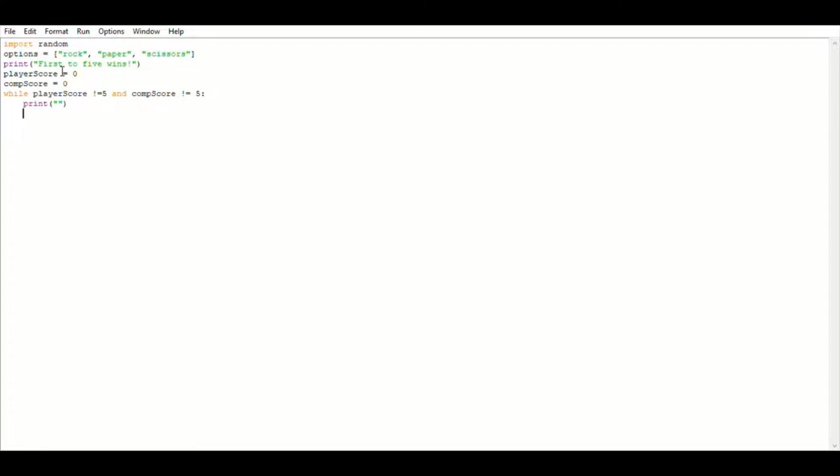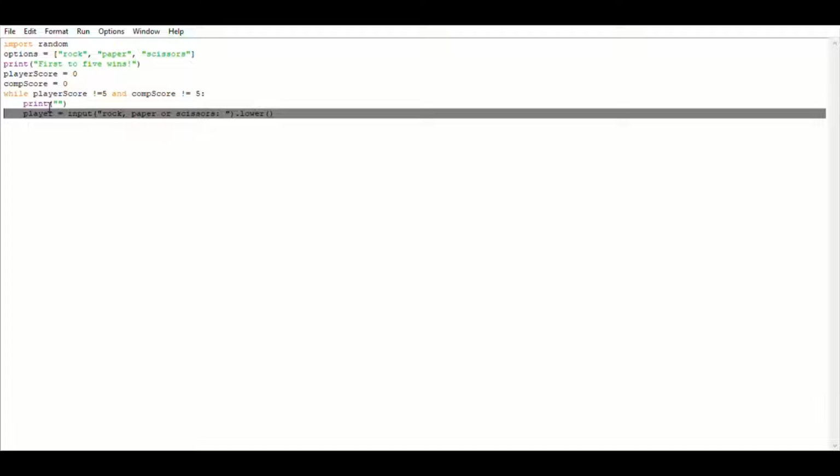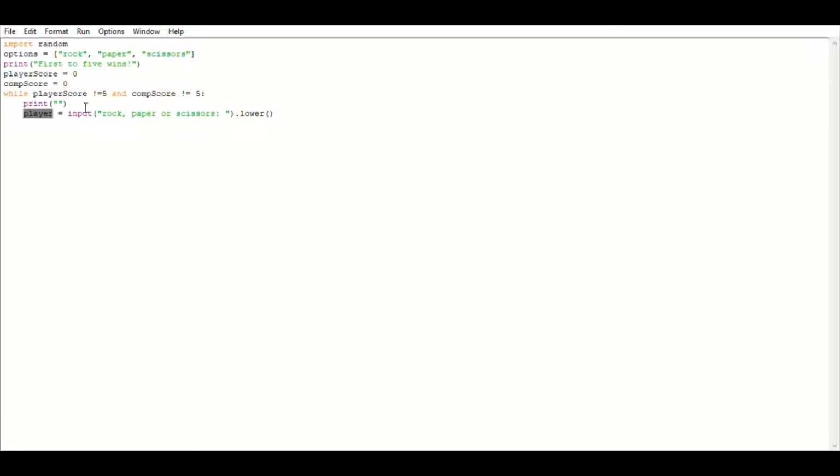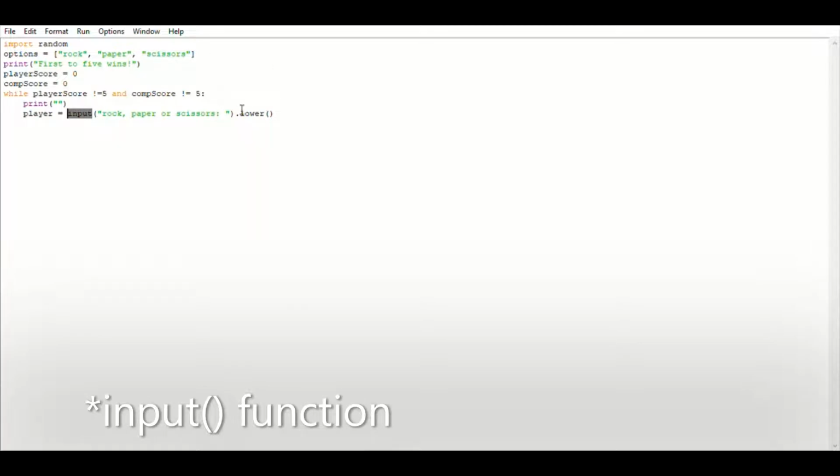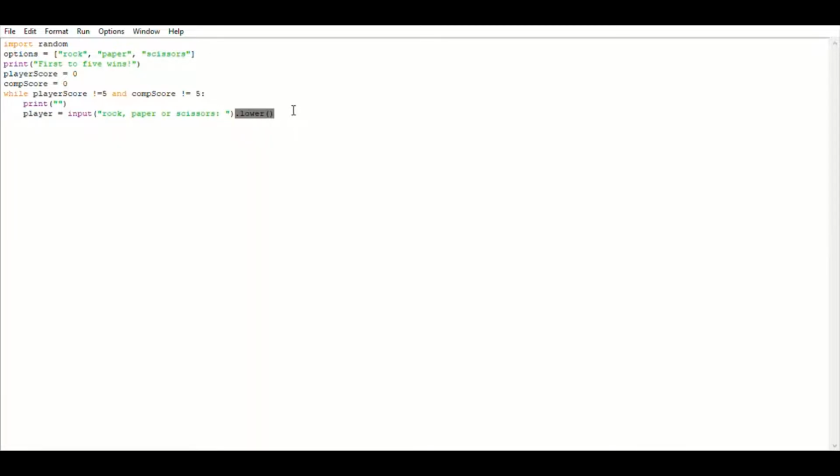and now a variable player equals input, rock, paper or scissors, dot lower. In this line, the variable player will contain an input from the user by this method, and this part of the line returns the string that the user will input as lowercase.